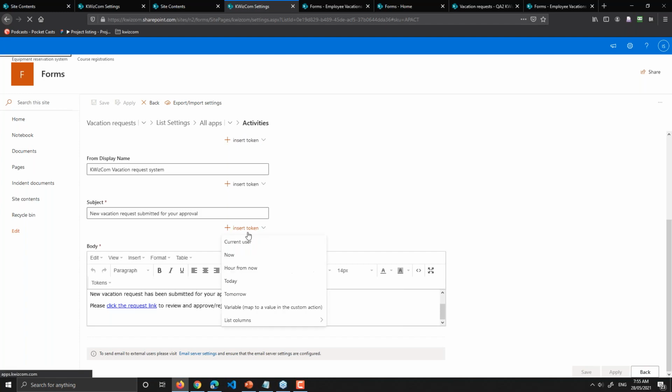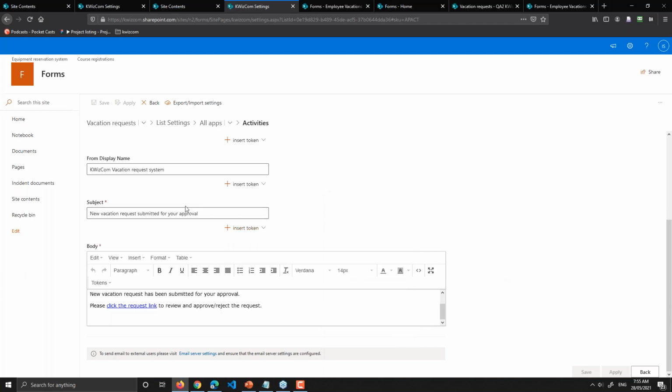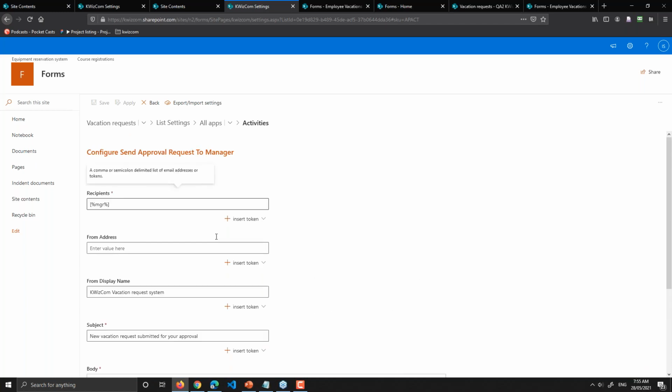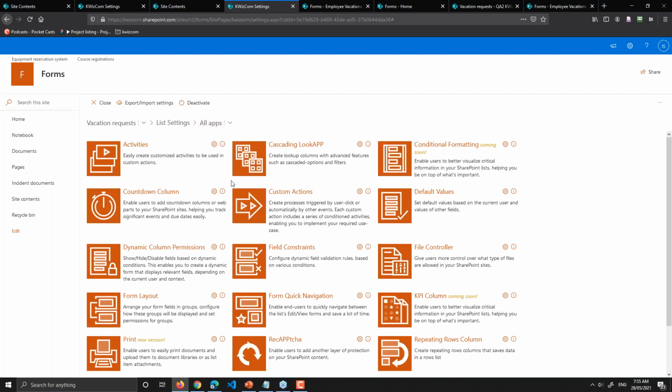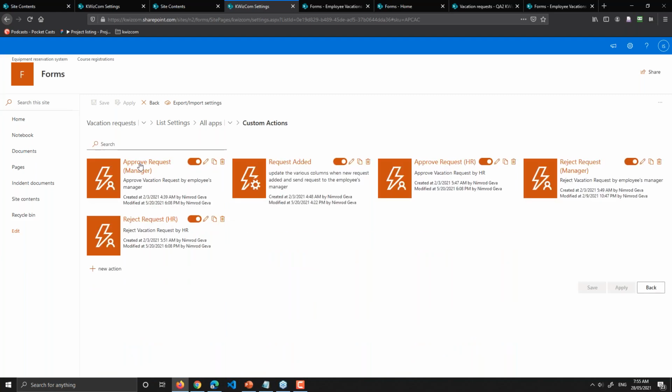You can actually populate it with values from the actual columns of the list. So you can customize the email fully with the values that the user picked. So custom actions and custom activities are very, very powerful tools that allow us to do the automatic action that happens when the user saves the request, but also we have the buttons.